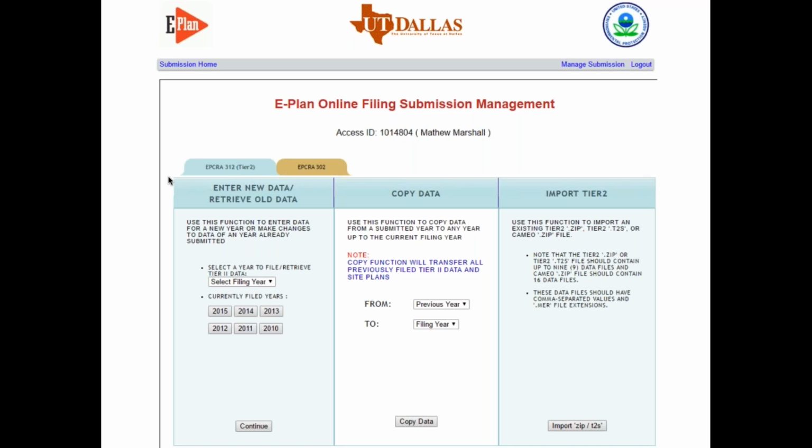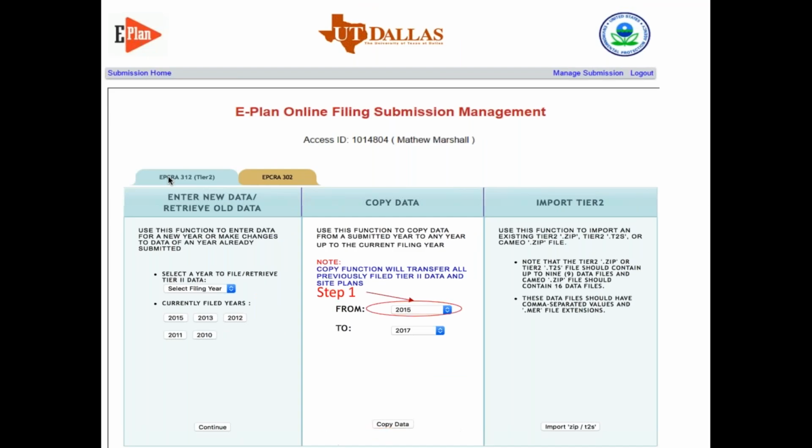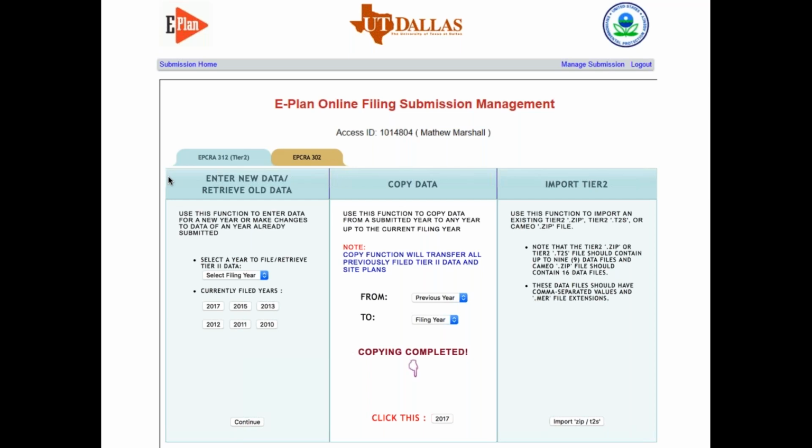Once I log in, I will get to my submission management home. This is where I can copy previous data into the current data, which is 2017. So from this, I will use my drop down and go from 2015 because I did not have a 2016 under this Access ID. And then I will copy it to 2017. So in step 1 you would have 2016 and step 2 you would have 2017. Once I click copy data, that means I have copied my data to 2017 and I use my 2017.